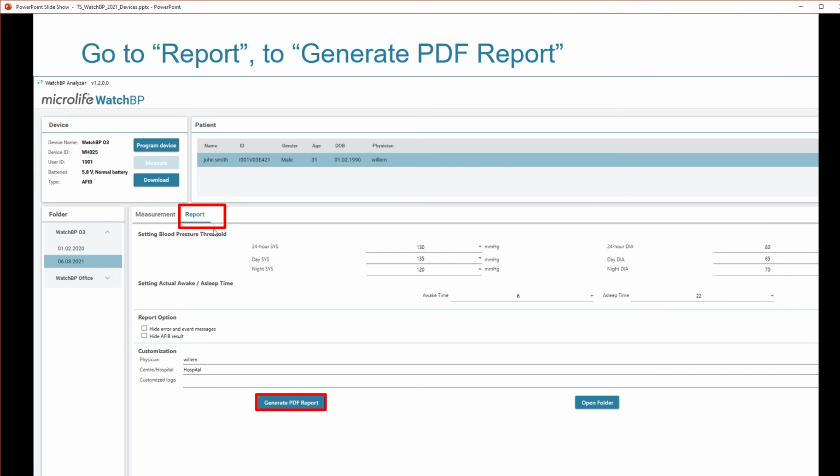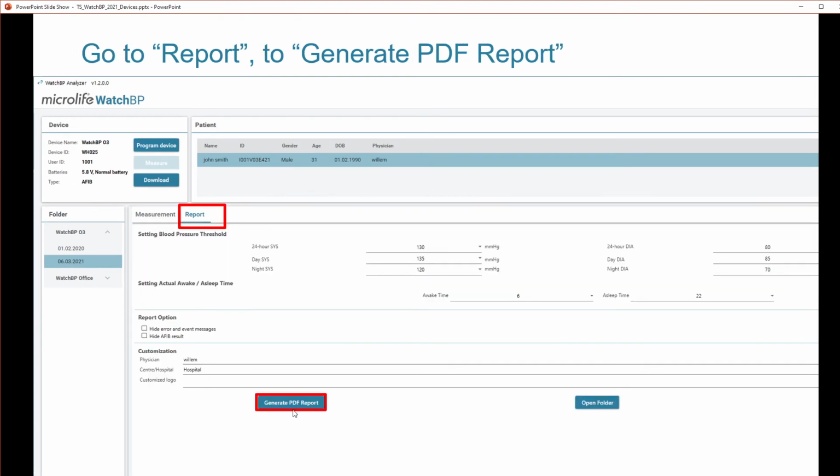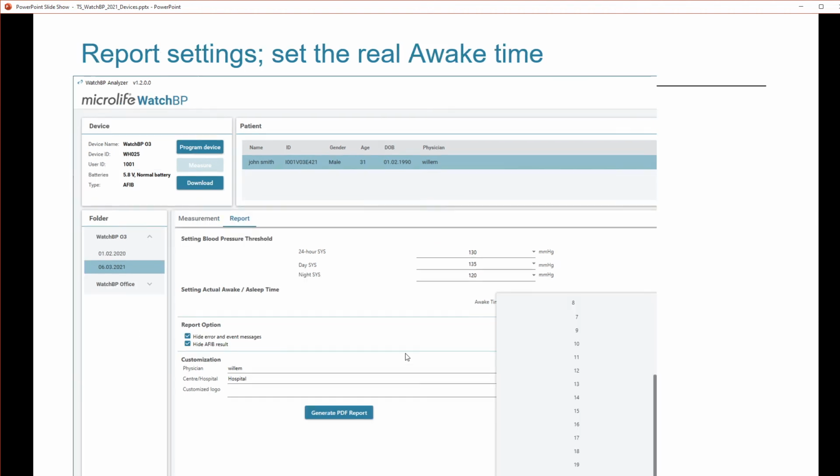Now we have seen all this, we can go to report to generate the report. And we have two options for this. We can generate a PDF report and we can generate an Excel report. I get to that later.